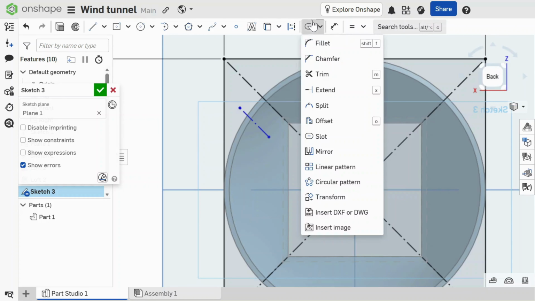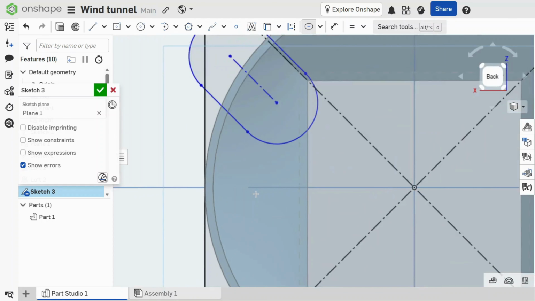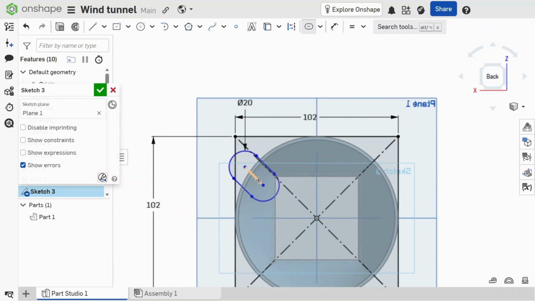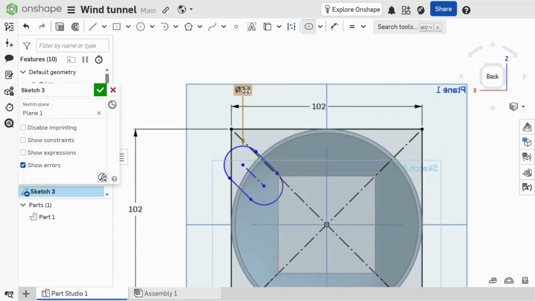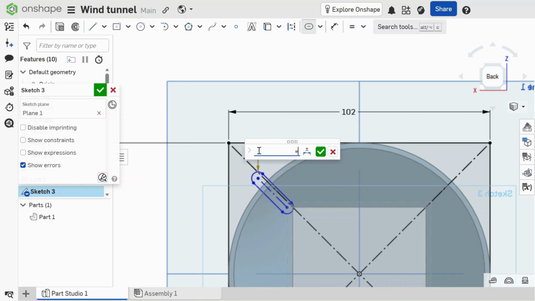We're gonna go over here to this area, go down and select slot. And just click on this line that you just created here. And just click anywhere else to confirm that. Now here you see there's a radius or diameter, and looking at this symbol here, that means it's a diameter. We are going to make this 5 millimeters in diameter.